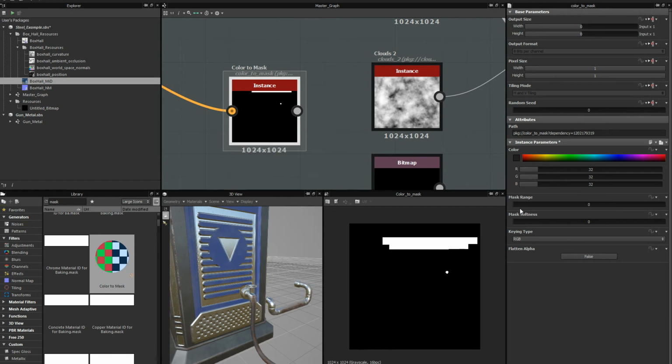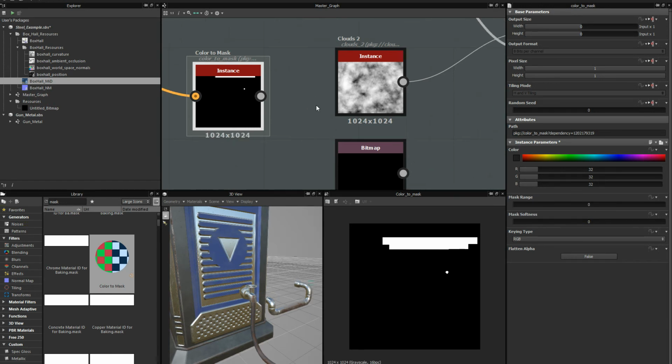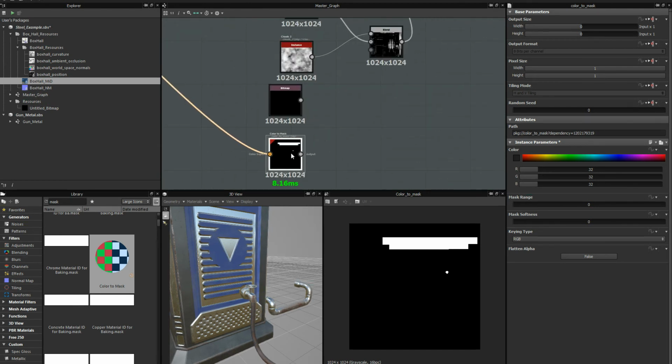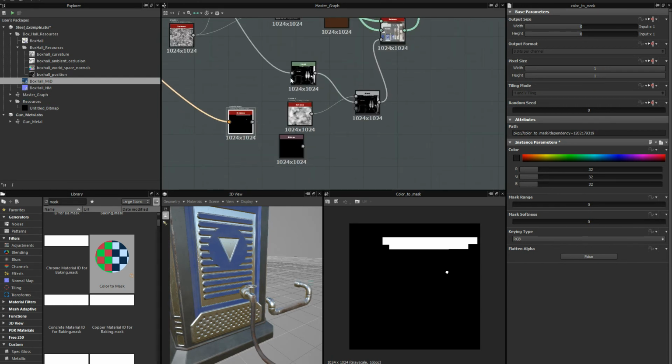Decrease the range here a bit, so I just isolate it to that rust color. Now I'm going to have to blend these. I'm just going to blend the RGB and this one together. It doesn't matter at which point.